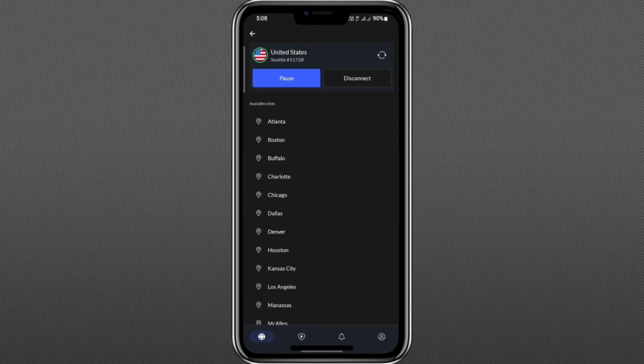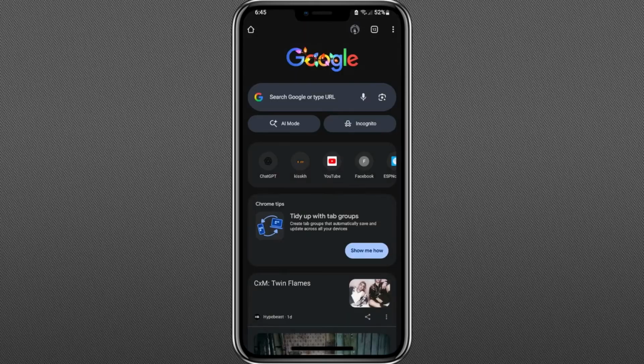specific destination. Once connected, open Chrome or your preferred browser on your Android device and visit the website that was previously blocked. In most cases, it should now load normally. If it doesn't, try switching servers or refreshing the page.